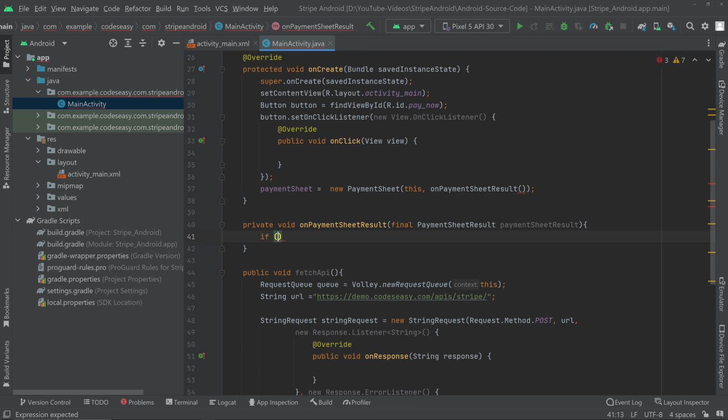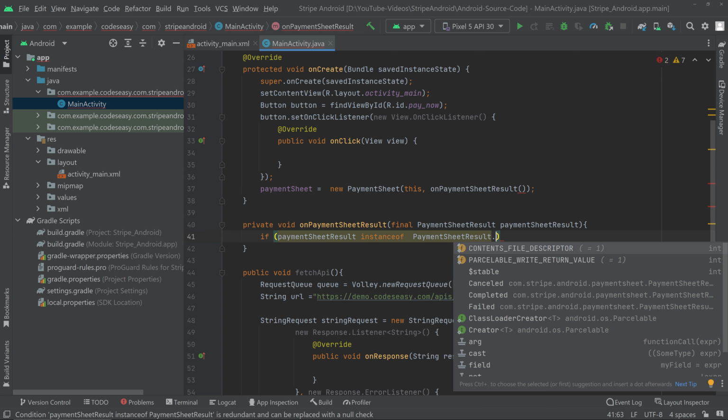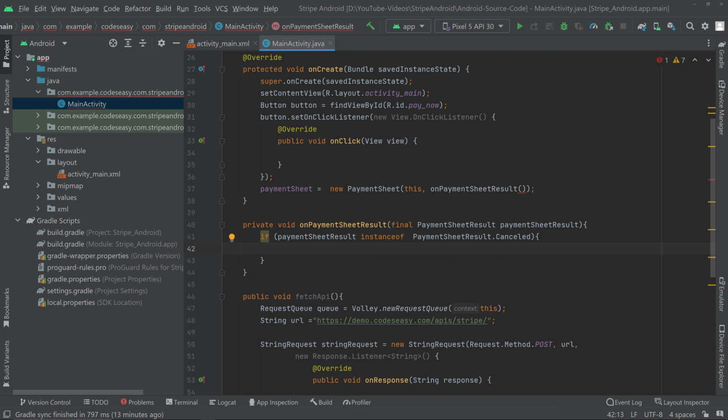Inside that we will check payment sheet result instance of payment sheet result dot cancel. Now if the payment is cancelled, we can show some toast message, etc. So for that, you can give a toast message inside this if condition. Okay. Now this will be true if the payment is cancelled. Now we can give a message cancelled here. Now that's all. Now we are giving a toast message if the payment is cancelled.